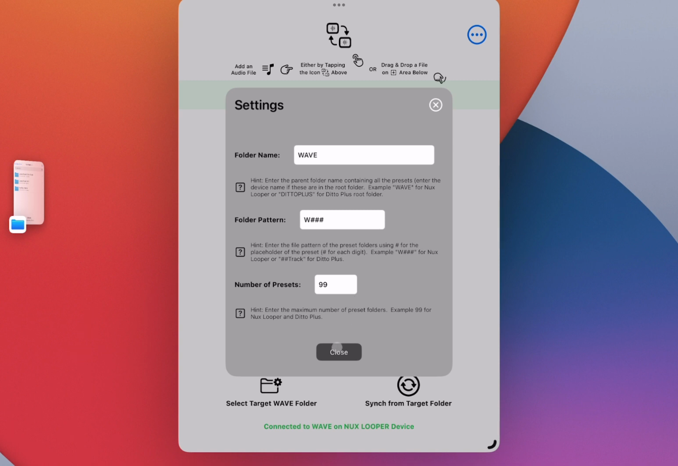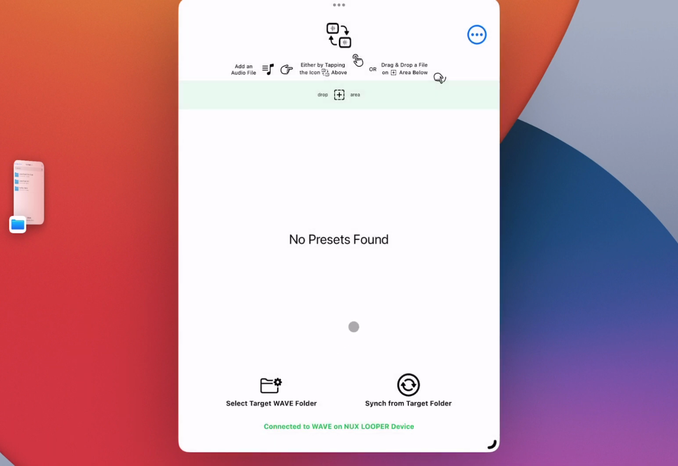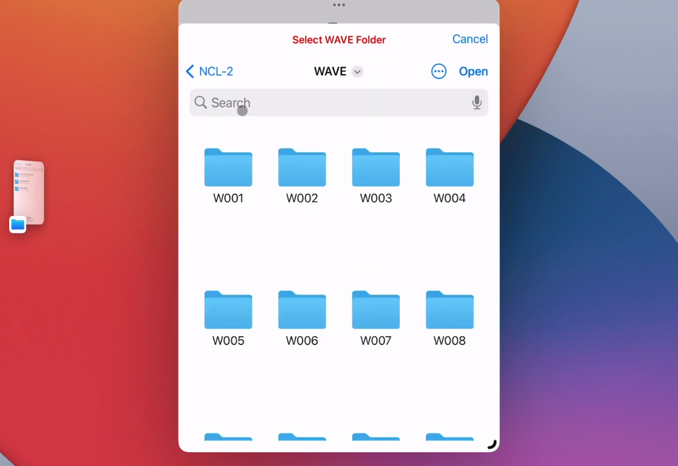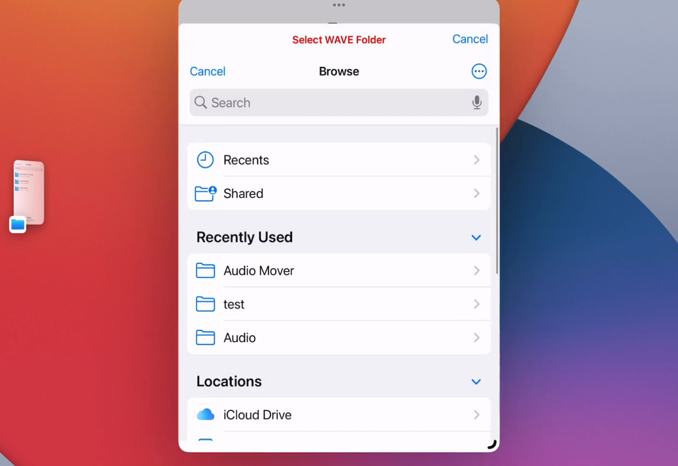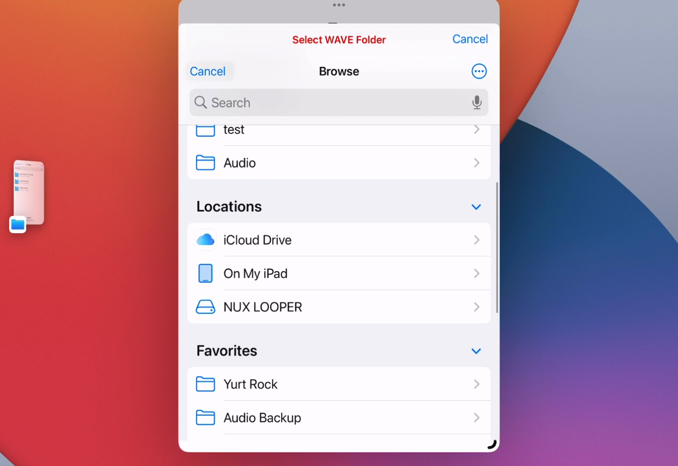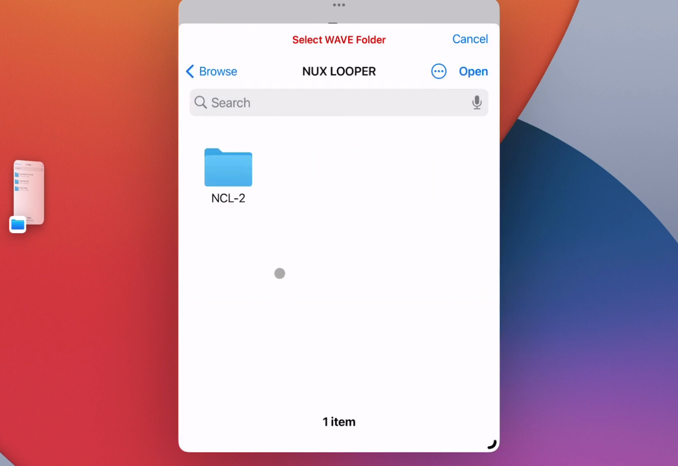So let's close this. Selecting the Wave folder is the icon on the bottom here. So basically, again, you have to navigate and select the proper folder. In my case, I selected the device NUX Looper that is shown here, and inside that device there's a folder called NCL2. I selected that. Now if I had selected this folder, the app would not work.